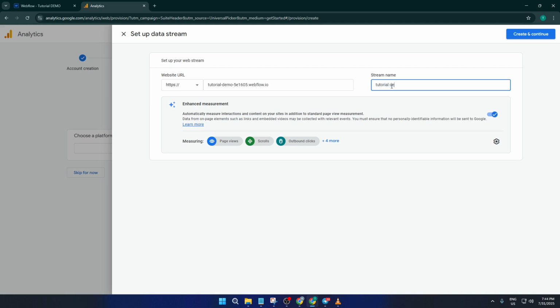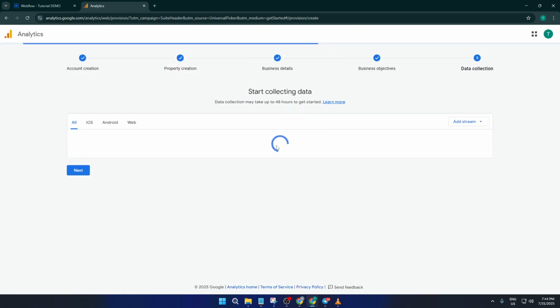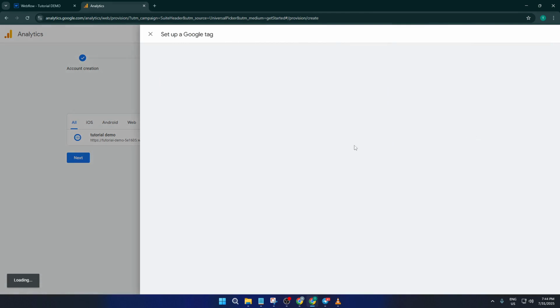Right after that, you'll need to name your data stream. The stream name is just a label for your site within Analytics. It helps keep things organized, especially if you have multiple sites or projects down the road. Choose something clear like My Business Website. Trust me, it may seem like a small detail, but it'll keep you sane if you manage more sites later. Once you've named your stream, simply hit Create and Continue.